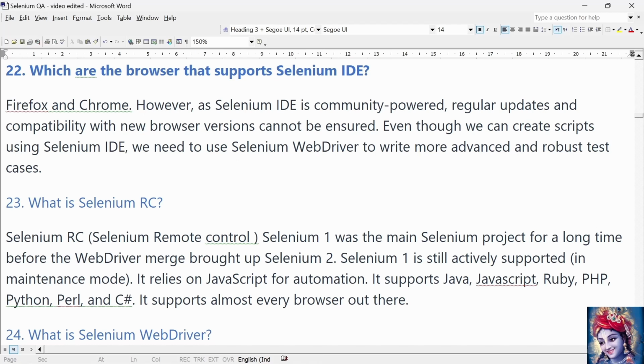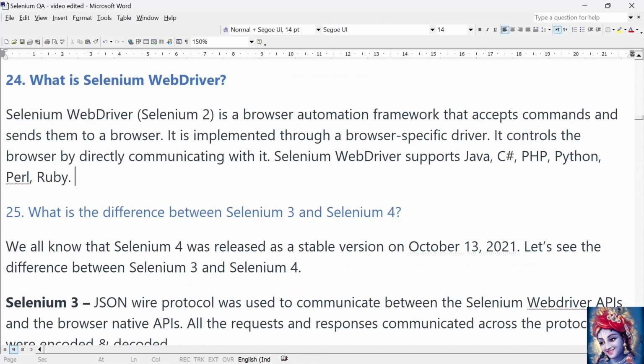What is Selenium RC? Selenium RC or Selenium Remote Control is also called Selenium 1. This was the main Selenium project for a long time before WebDriver brought in Selenium 2. Selenium 1 is still actively supported in maintenance mode. It relies on JavaScript for automation. It supports Java, JavaScript, Ruby, PHP, Python, Perl, and C#. It supports almost all browsers out there.